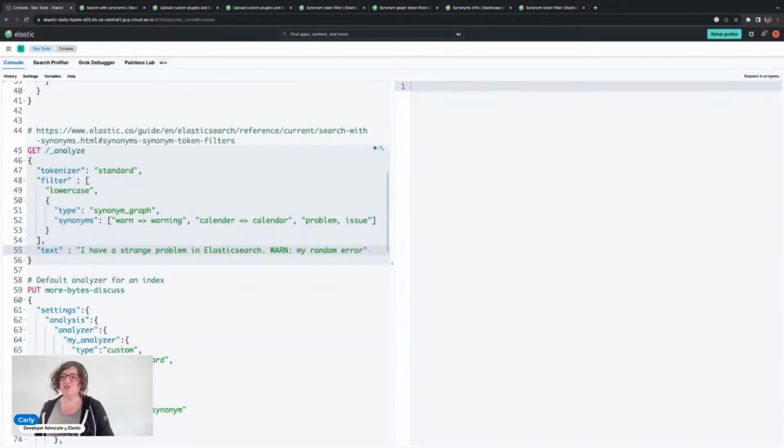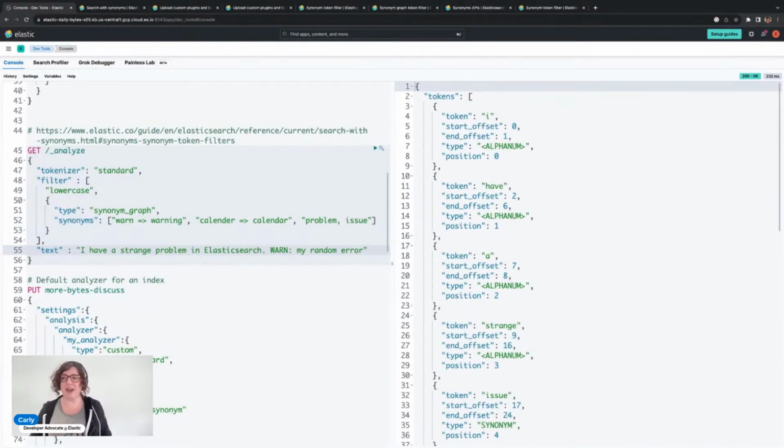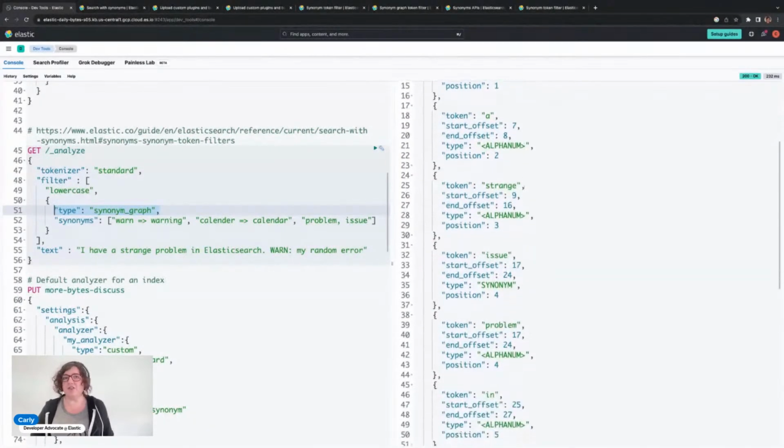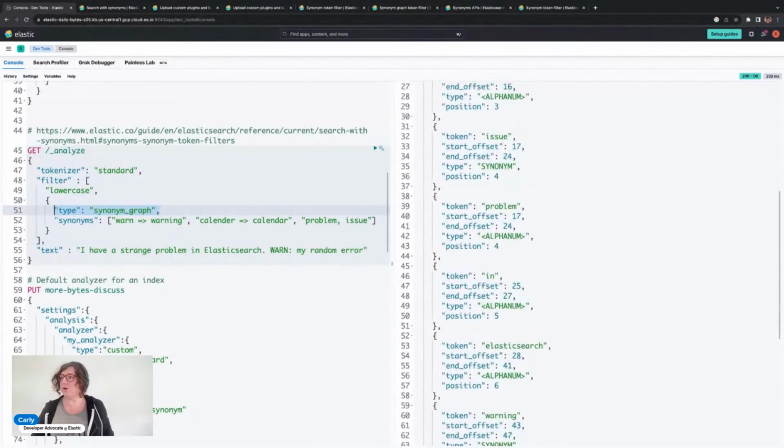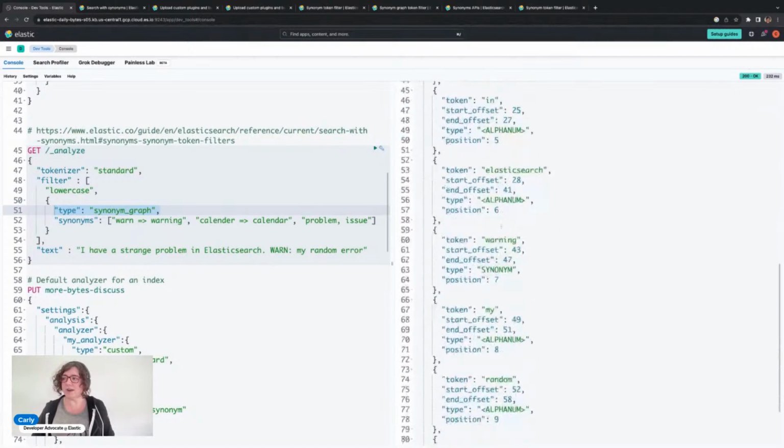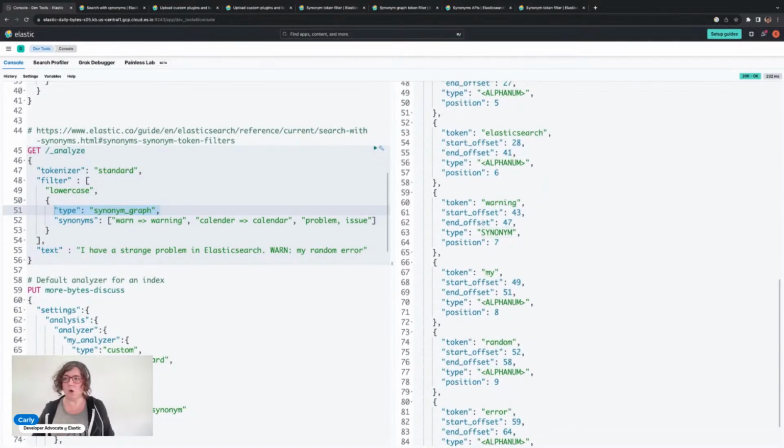So when I see the tokens generated for this particular set of text, making use of these synonyms and the synonym graph token filter, you'll see there's a couple of things that are different. The first thing I want to call out is that we have the issue token that's generated, which is not in our original text. It's mapped as type synonym, but it has the same offset positions as problem. The other thing I want to call your attention to is that I don't have warn in here, which is part of my original text. I have warning, so it performs the required expansions that you're specifying.